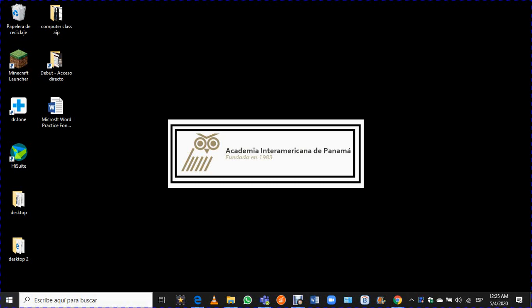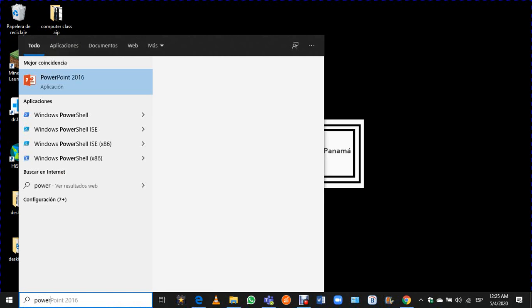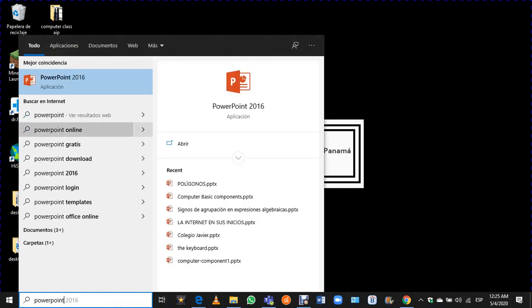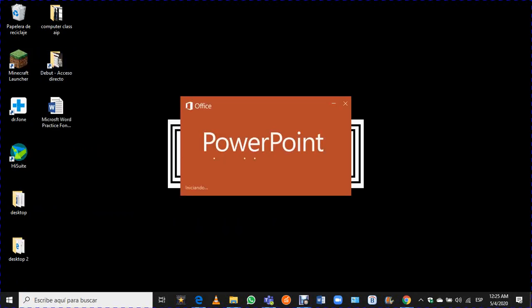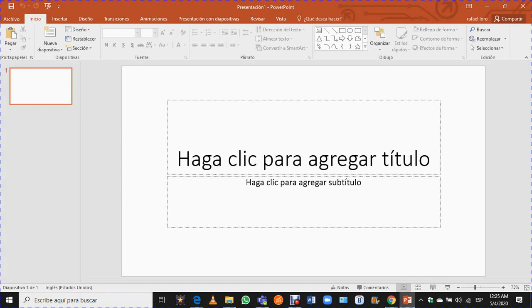By clicking on the magnifying glass on a PC in the lower left corner or in the upper corner on the magnifying glass. In either way, we're going to write PowerPoint and we will see the PowerPoint application showing up and we're going to click on it. When we click on it, PowerPoint opens and we're going to choose a blank presentation.